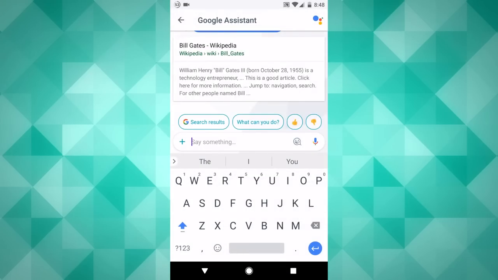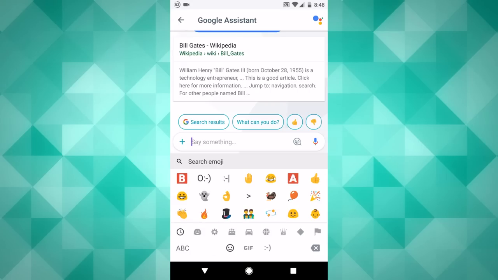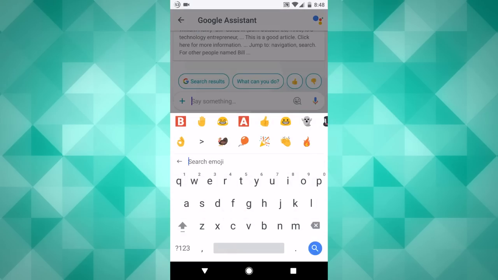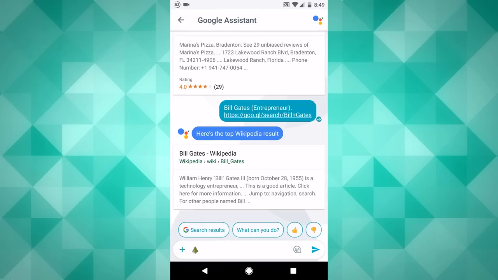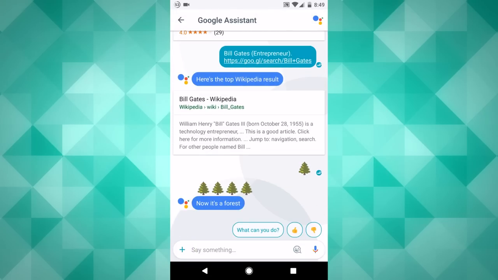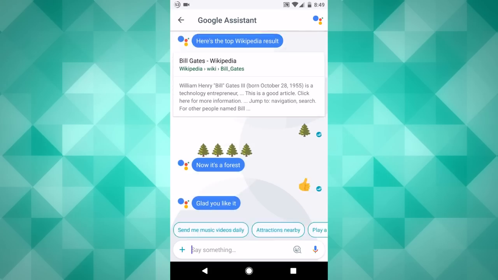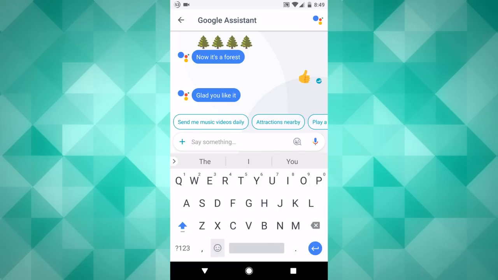All right. So there's one new major feature, and that is towards the bottom left, the little smiley face, which will bring up a new emoji interface. So now there's tons of emojis throughout all of here. You can search for ones, let's say tree, you got tree, and trees. I can send a tree to Google Assistant. That's pretty impressive. It sends back a bunch. It says, now it's a forest. Okay, thumbs up on that, Google. That is good. Google Assistant is awesome, I tell ya. Alright, so you can do that.